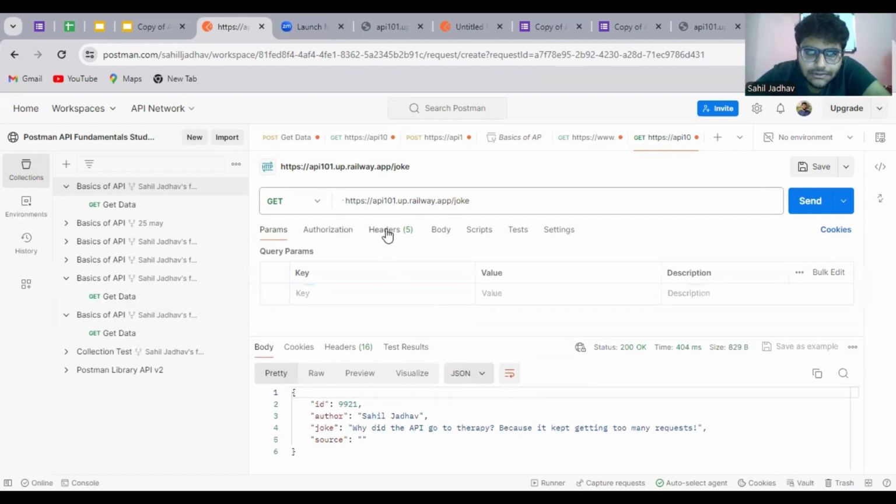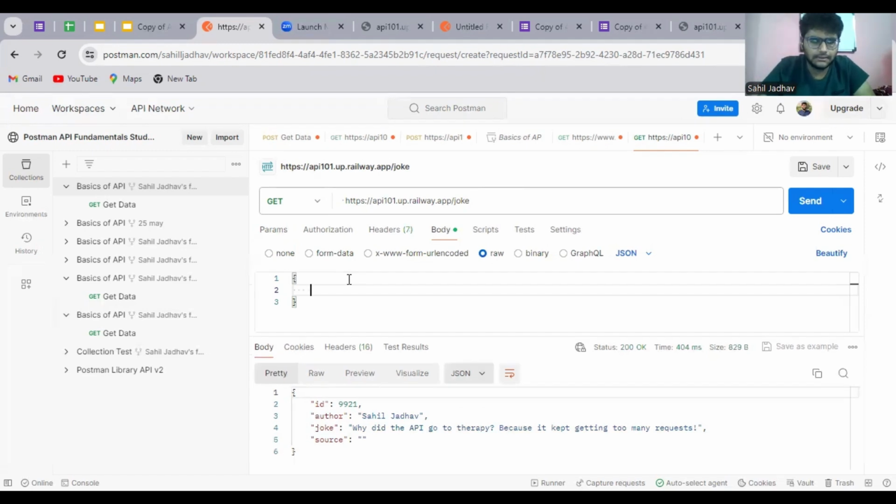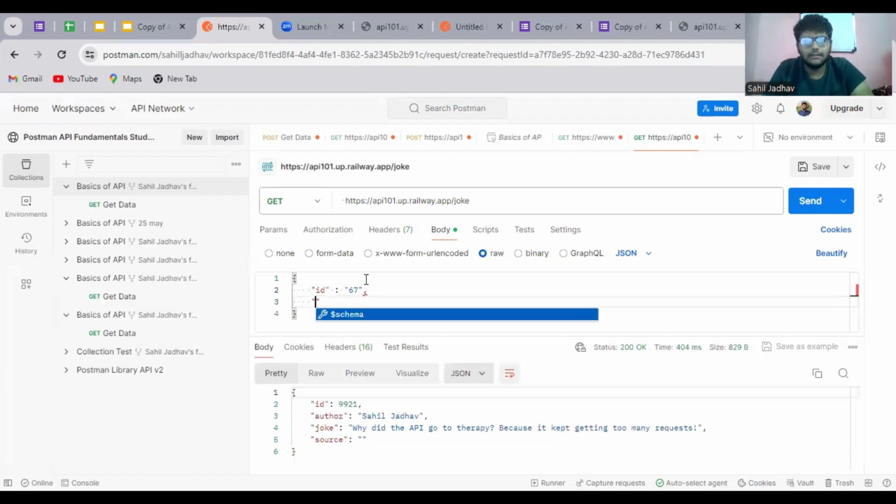Okay, so let's do the same. To add jokes, go click on the body, click on raw, and the language should be JSON, right? So write the code. First of all, add the curly braces here. Then write ID. ID could be anything. Write any number. I will write my college roll number, 67. Just write it in curly braces. Give it a comma at the end. Okay, now next write author.